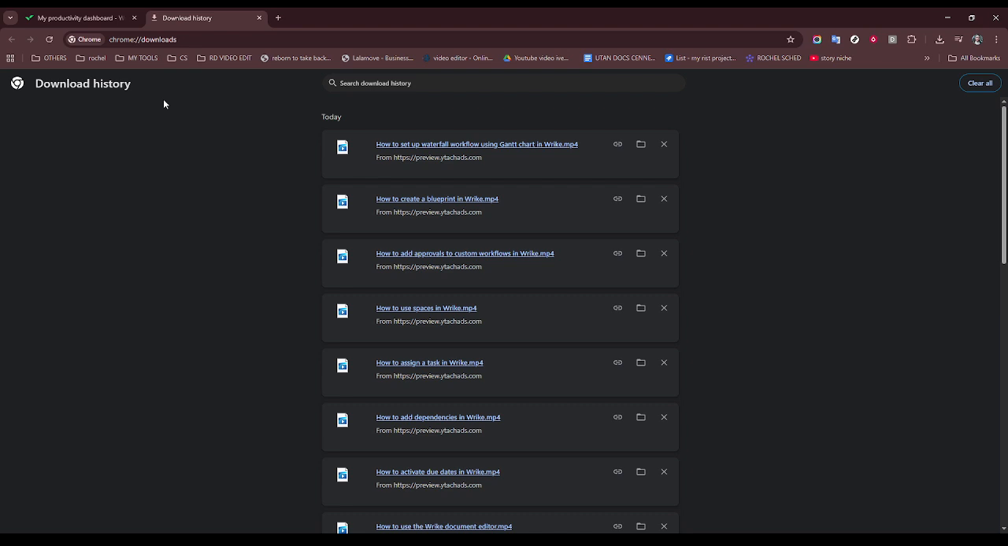Once the installation completes, the desktop app should launch automatically. You'll then be greeted by Wrike's sleek interface, and you'll be ready to log in or create an account if you haven't already done so.